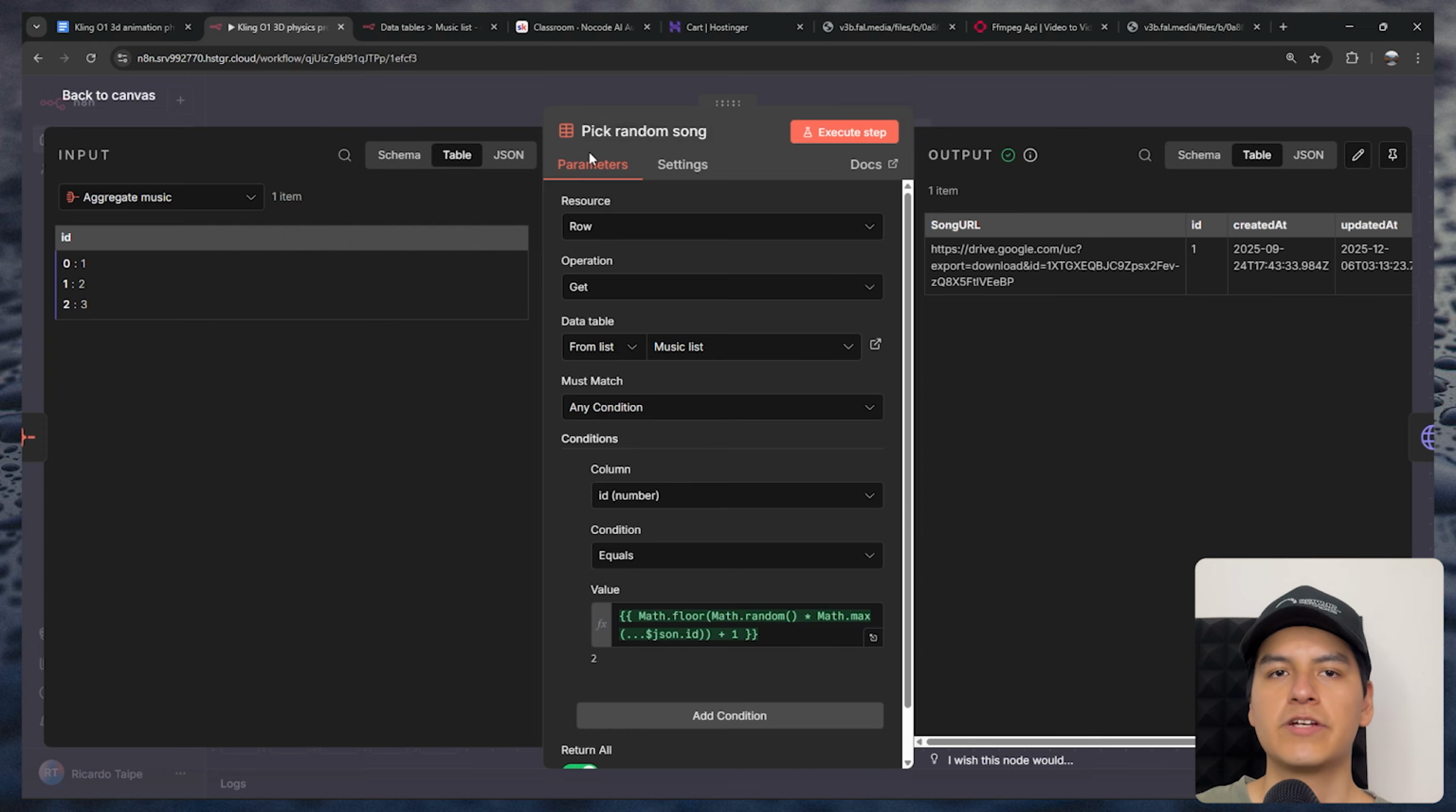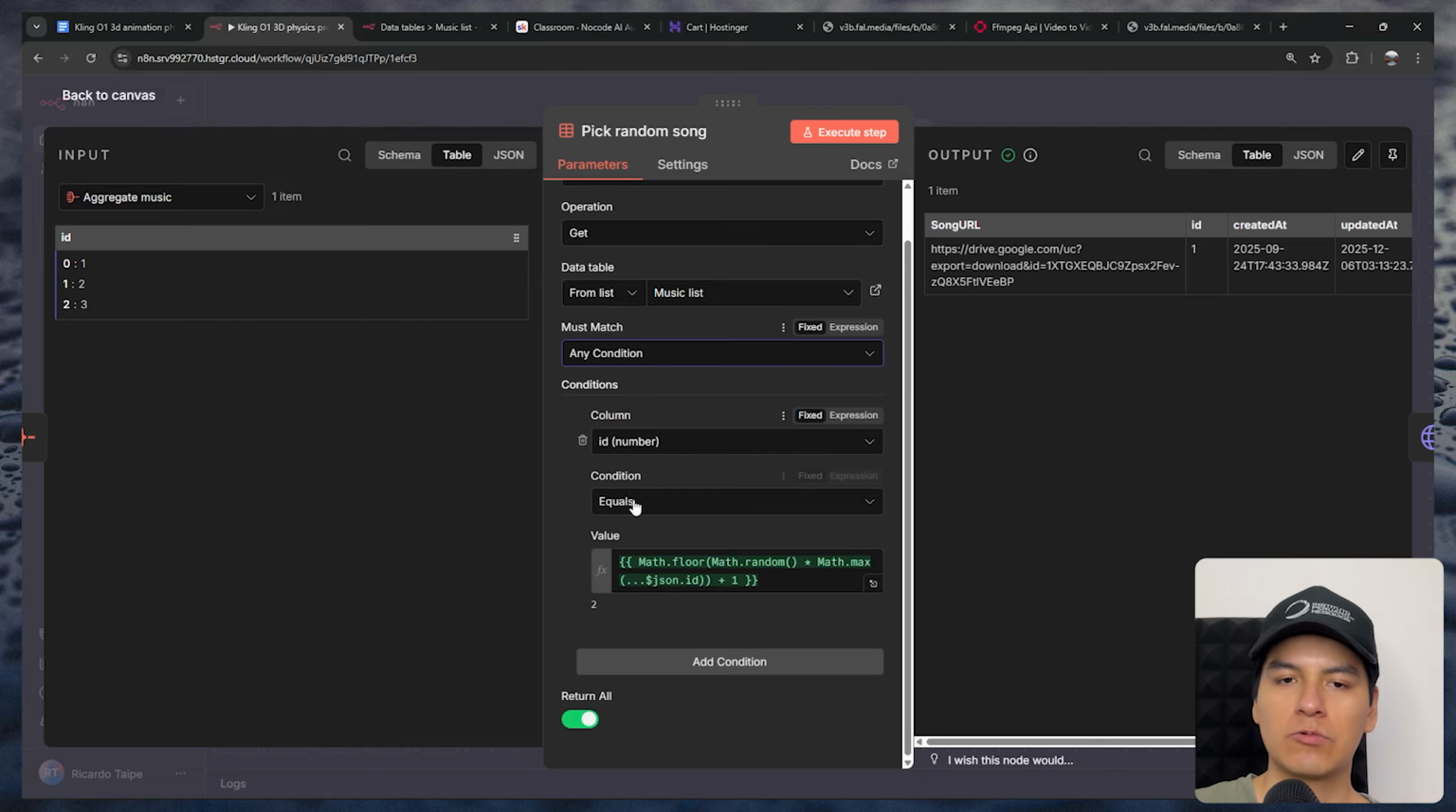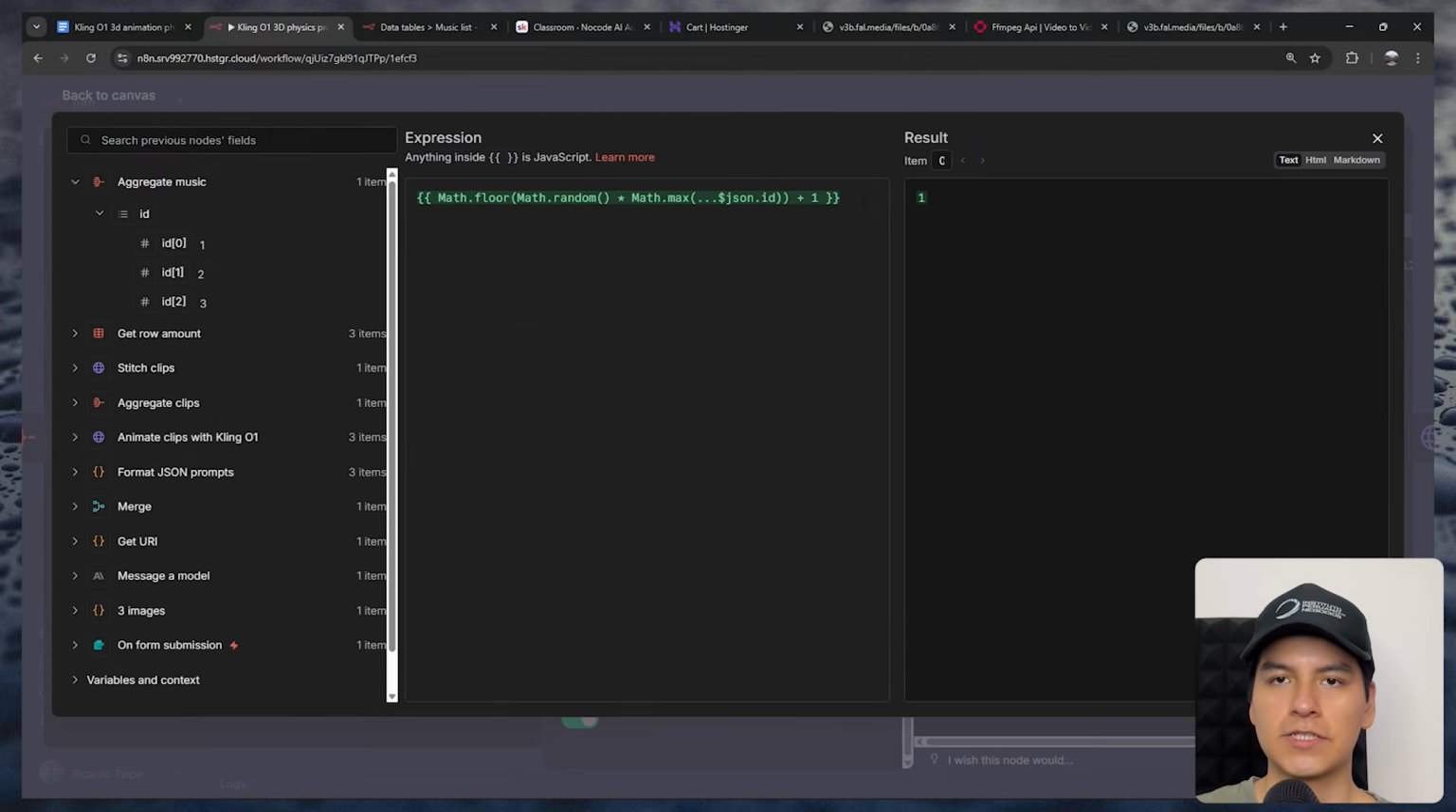So to do that, you just add a data table node, set the resource as row, the operation as get, then select your data table, then pick must match any condition. And here we're going to add a condition where the ID will equal a specific number. So in this case, we have this JavaScript little expression, which will just pick a random number depending on how many songs there are in the list.